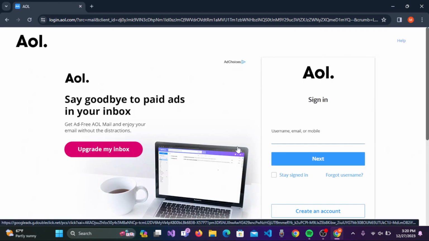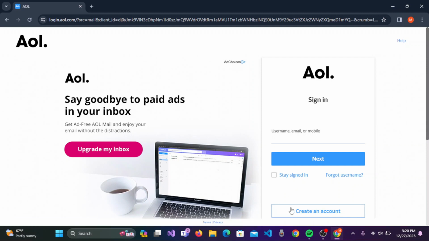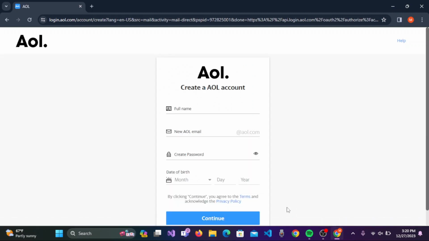Now we are going to create an account. Let's click on Create an Account. You will be required to enter your full name, email, password and date of birth. Once you finish entering all your information, then click on Continue.